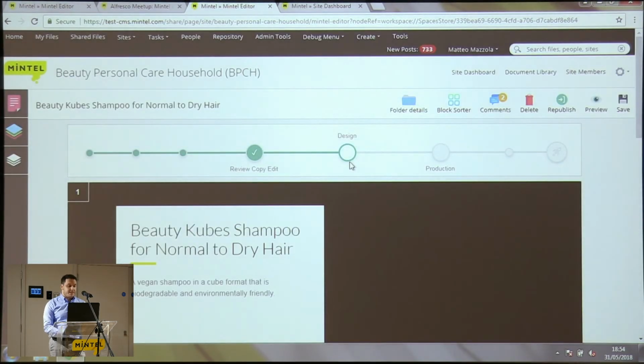Also, the piece itself is tightly coupled to the Alfresco workflow, since it has a progress bar on top that shows the different phases of the workflow and the phase it is currently in.